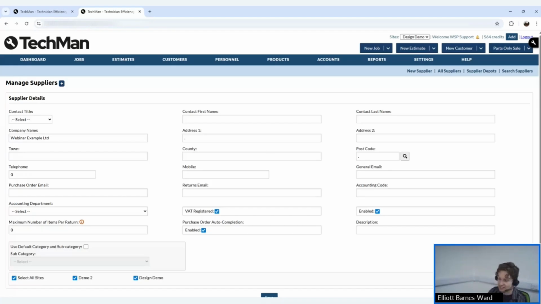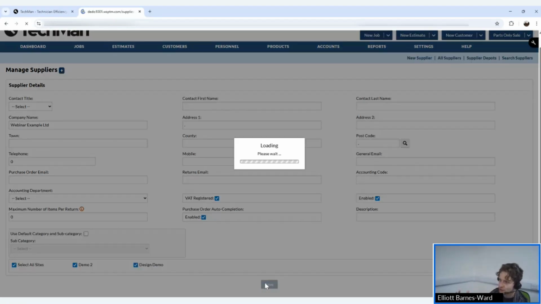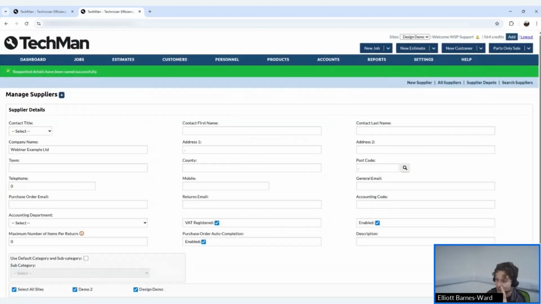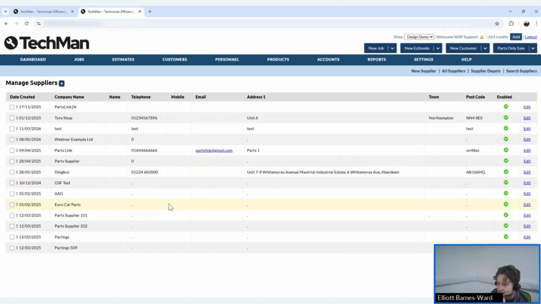That's it. Like with a few things on TechMan, like I've gone through on the webinars in previous weeks, TechMan system is very flexible. So like with this, you do need something in there, but it can just be a full stop and that will work. So it's not going to penalize you if you don't have that in there. So I've added that in with the save button at the bottom here in the middle. Then if I go to all suppliers, we can see, there it is right in front of me. Webinar example limited has been added.